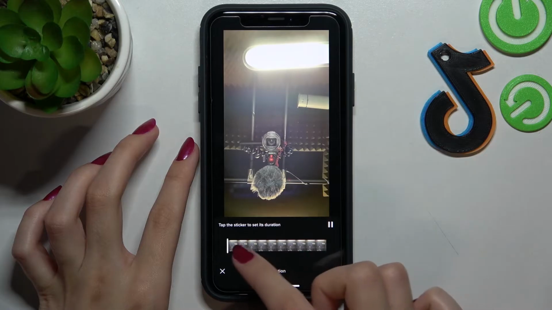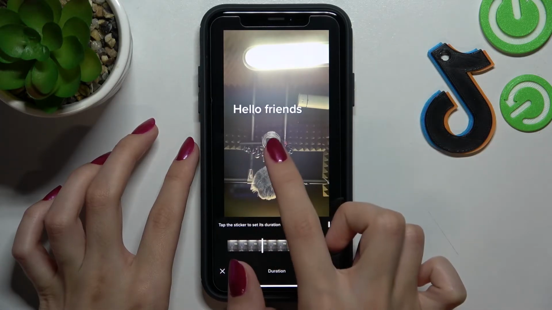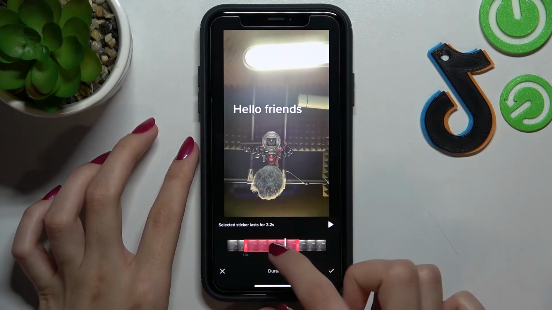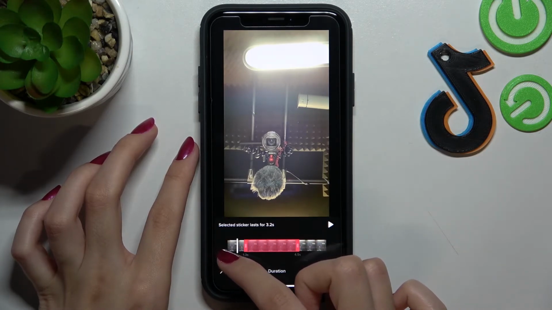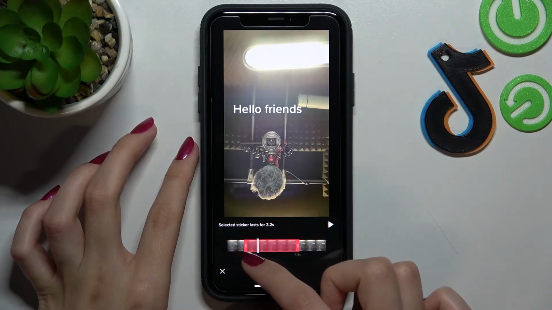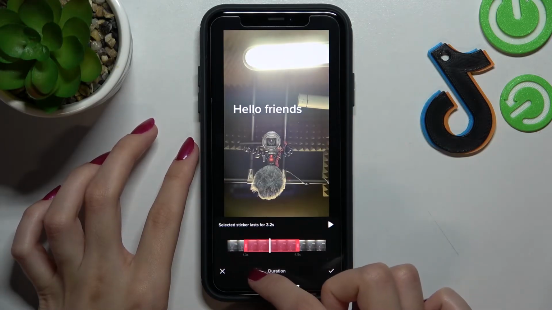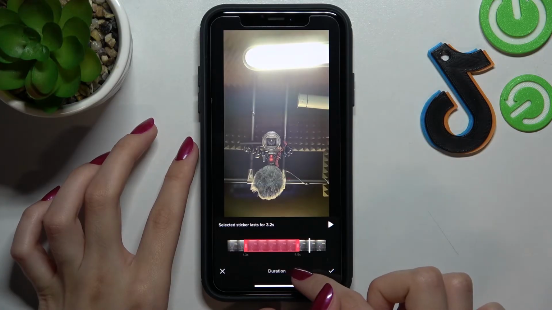As you can see, the white line will show us where we are, and at the first step we don't have this text, and later when we are on the red section, the text is enabled. Later it disappeared.